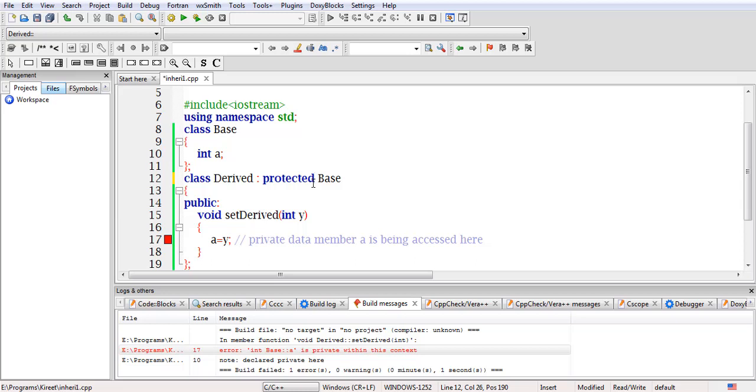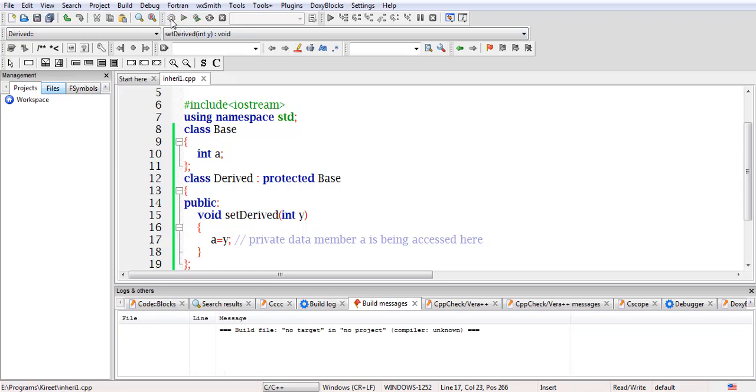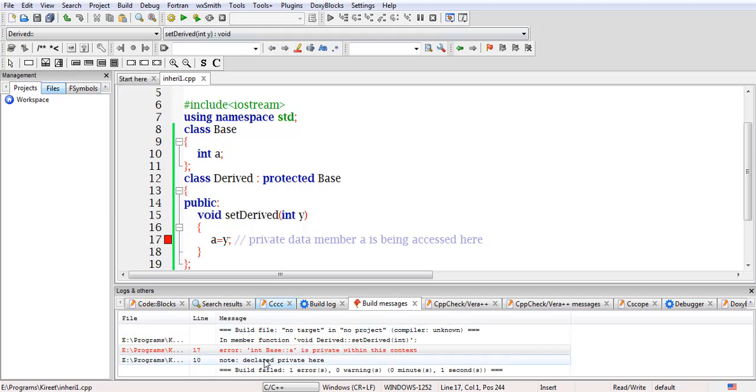Suppose the mode of inheritance is protected, then again this private will be inaccessible. Kindly refer to figure number 2. If I again try to compile this program, the same error will be there. It says that it is not accessible: A is private within this context, because I am trying to access the private data member of the base class, and private is always inaccessible in the derived class. It can't be accessed. This you have to remember.